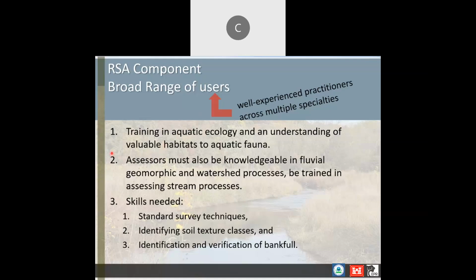So training in aquatic ecology and an understanding of valuable habitats to aquatic fauna is going to serve you very well in assessing our habitat metrics. Assessors must be knowledgeable in fluvial, geomorphic, and watershed processes and trained in assessing these processes. More specifically, we do not require survey data be collected. There are measurements that require an understanding of how survey data is collected, using a hand level and a rod to collect a bank height measurement. We do need to know soil texture classes and to be able to identify them in the field.